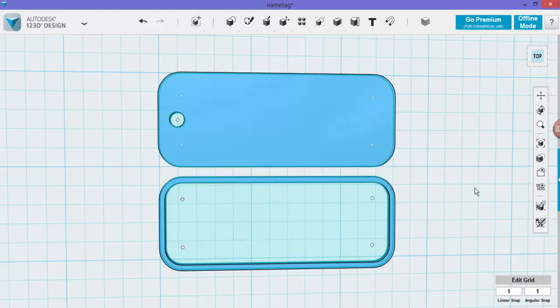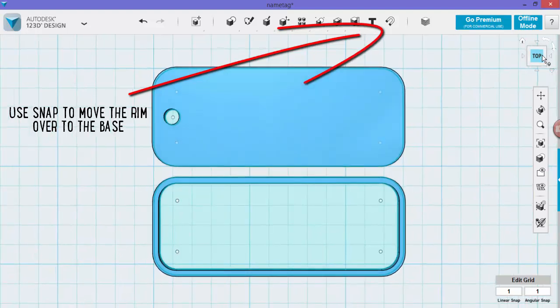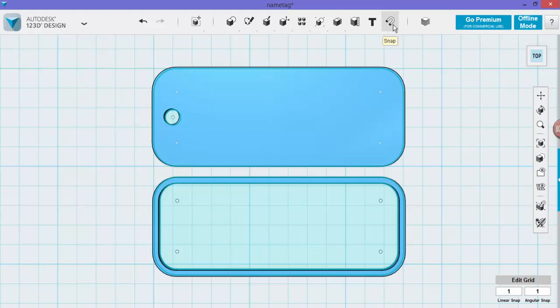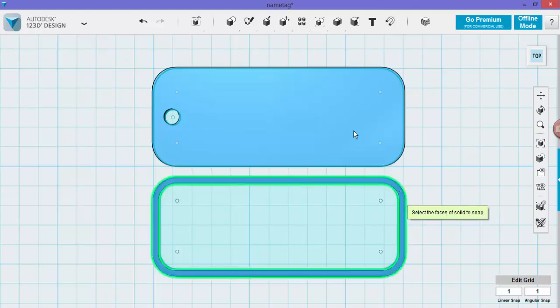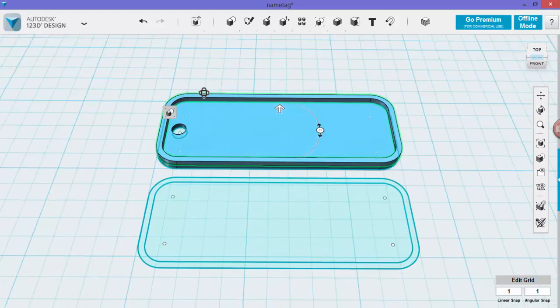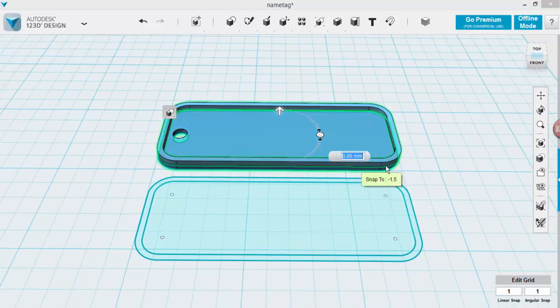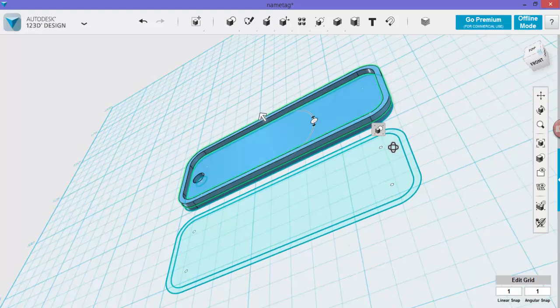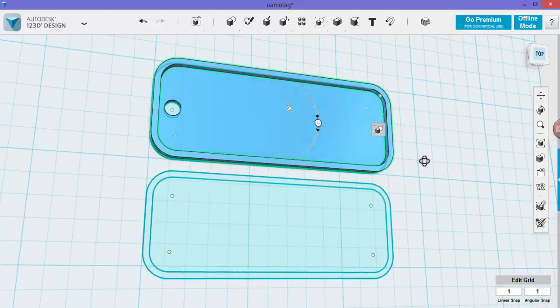Now what we have to do is we have to get the rim over to the base, and we do this using the snap tool. So this is the snap tool, and what we have to do is we have to click on the rim, okay, and then we're going to click on the face of the solid to snap. And if you've done this correctly, you can see that the rim and the base match up perfectly.